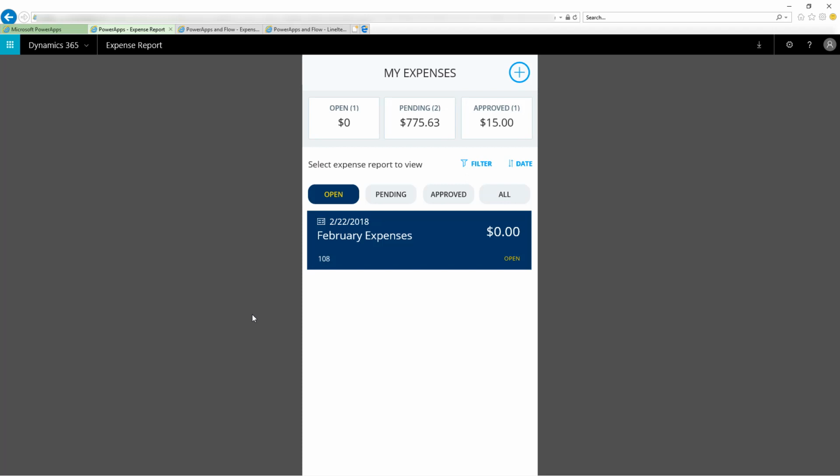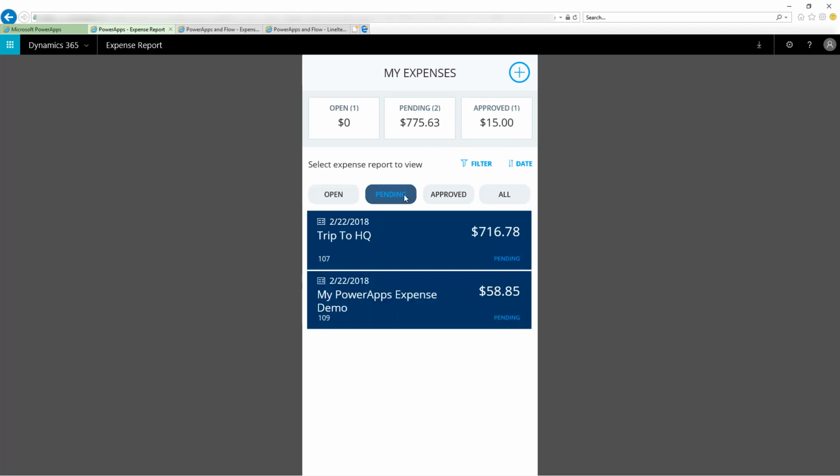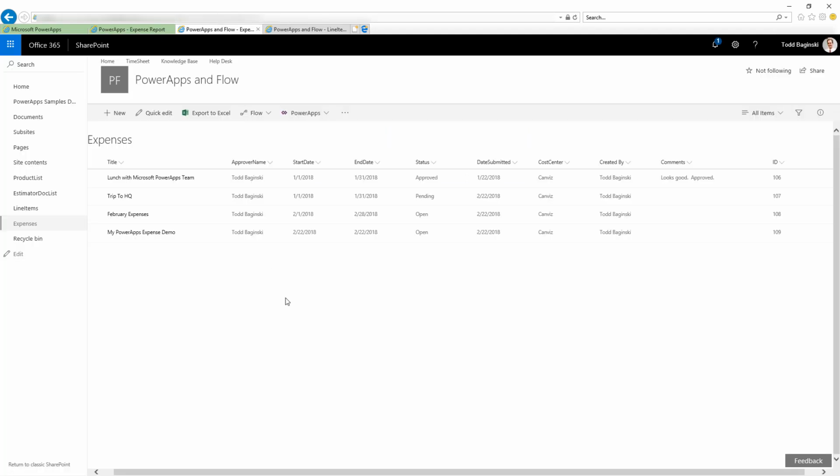Notice as soon as I do that, we now have 2 in the pending category, and if I click on pending, we can now see that the status of this expense report is pending. Coming back to the SharePoint list and refreshing this page, I will see the status column right here change from open to pending.